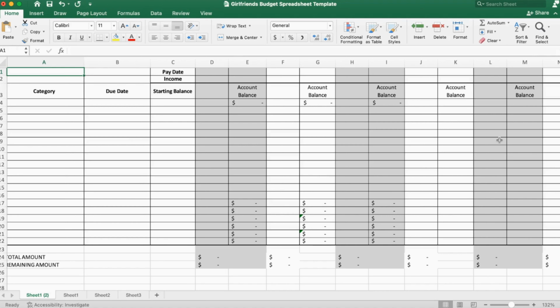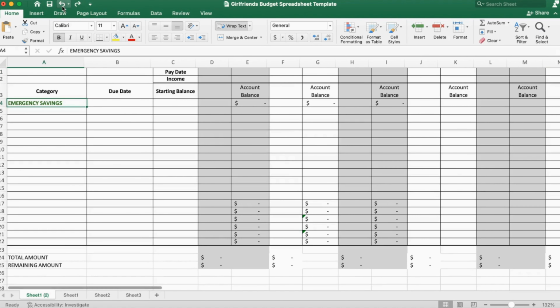Let's start with column A and list our categories of expenses. We're going to start with emergency savings because we always want to put our savings at the forefront of our minds. We want to make sure that that is a top priority. So with it being a top priority, we're going to put it at the top of our spreadsheet.